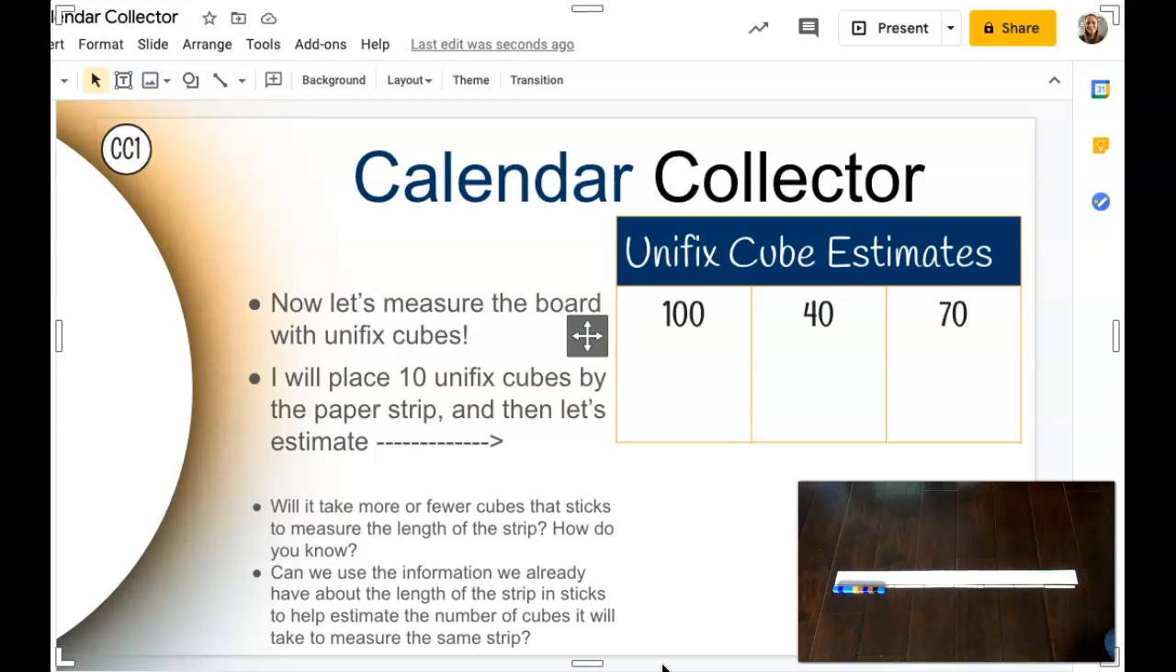Now, if we know that our strip is 8 sticks long, we can kind of look at how long one train of 10 Unifix cubes is compared to 2 sticks. Does that change any of our estimates now that we know that information? If we have 2 sticks are a similar length of 10 cubes, is 40 a better estimate than 70? Let's have a look and see how long our strip is.